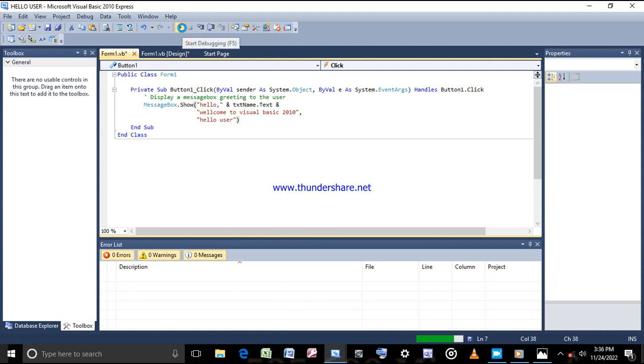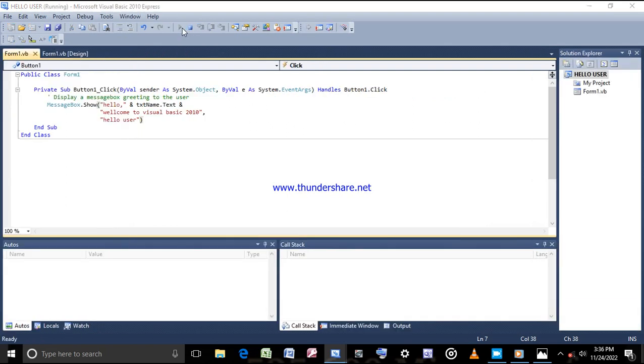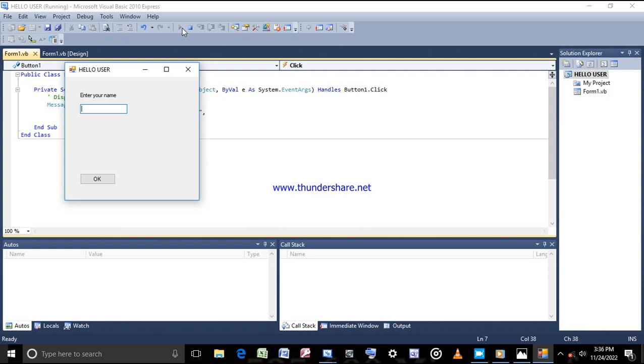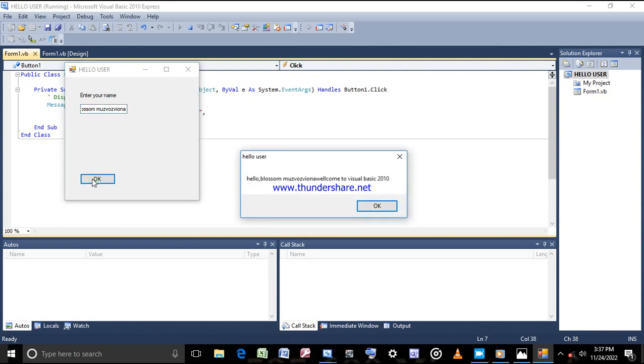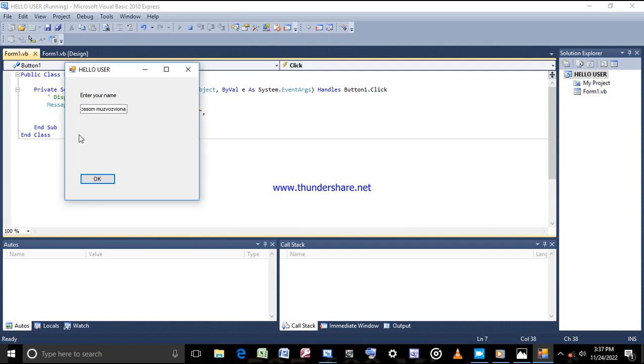So now let's debug. Start debug. We are running our program. Like this, our program runs. So that means we put the correct code first. Let's see that it displays what we want. We write Blossom, like this. Then you press OK. You see what happens. Hello user. Hello Blossom Zozola. Welcome to Visual Basic. Then you press OK.